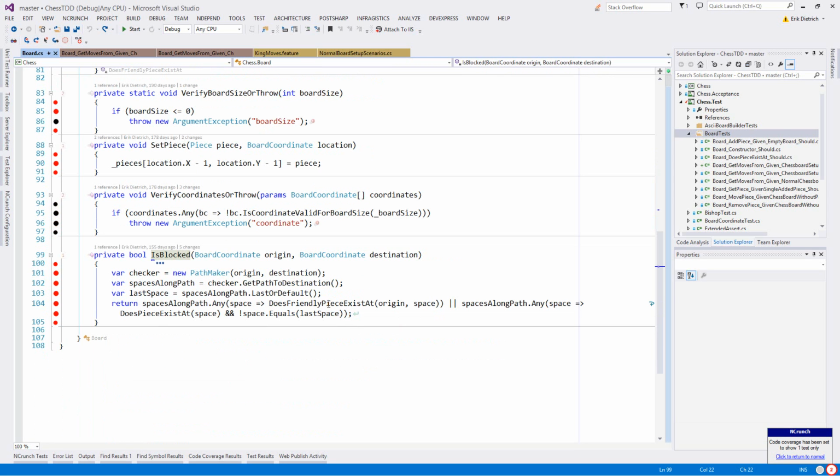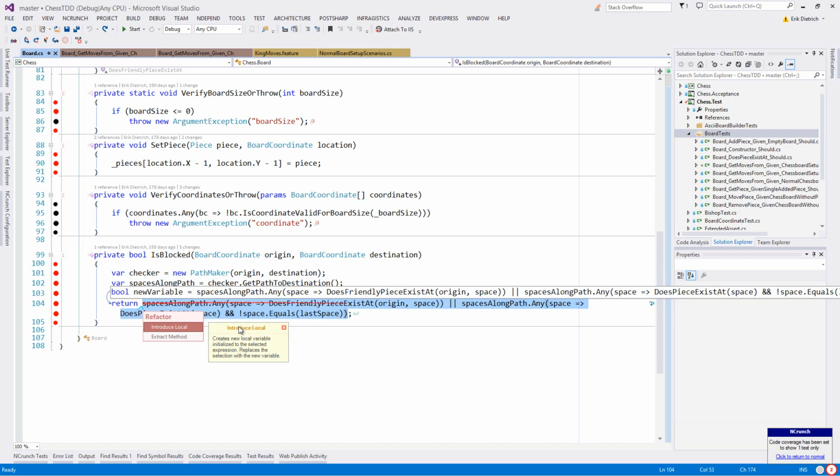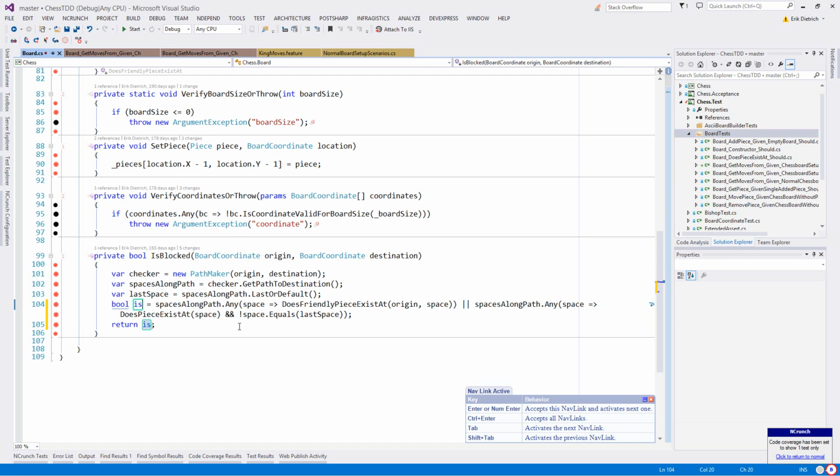Okay, so now I'm going to take a look in this isBlocked method and try to use some of the same principles that I've been using to track down what's wrong. There's a few different things going on in this method. I'm creating this path maker, so that could be, am I getting the right path? I'm looking for spaces along the path from the path maker. Then I'm looking for the last space, and then I'm doing a bunch of filtering, or at least two pieces of filtering.